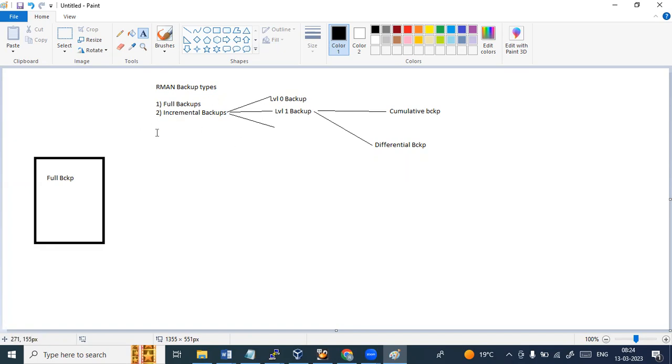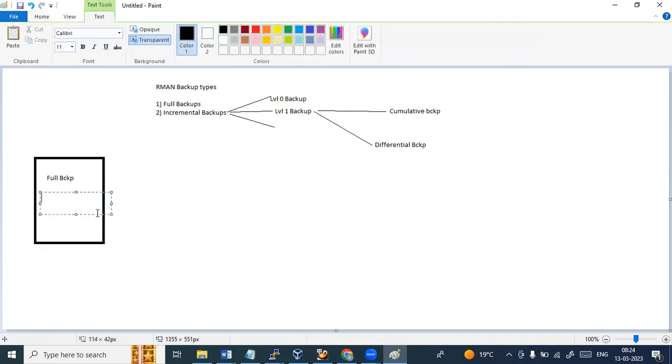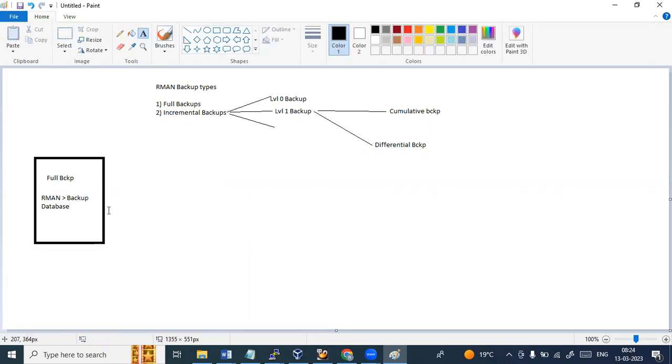So full database backup, full backup is nothing but a backup of the full database. So the syntax for this is RMAN backup database, right? RMAN backup database. This is the syntax for full backup. Now let's see incremental backup.